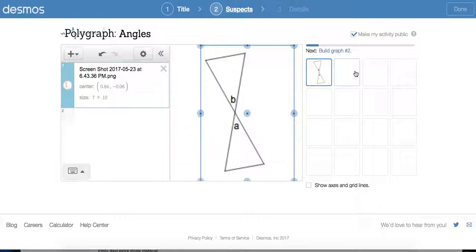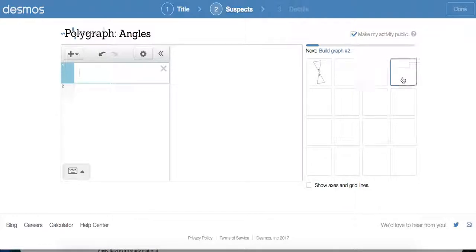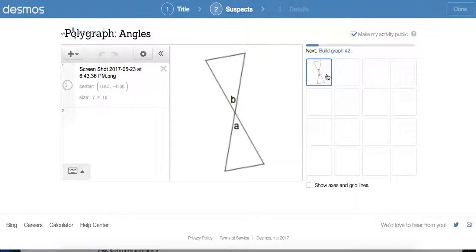And what I would then do is go to each of my other suspects and do the same thing, just import images of other different types of angle pairs I want to include in this activity.